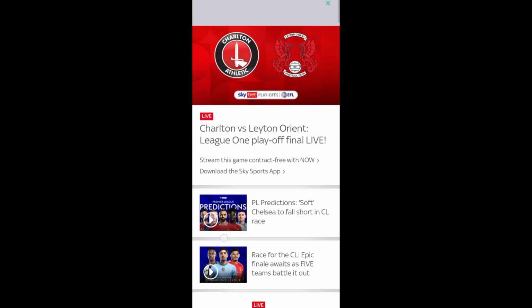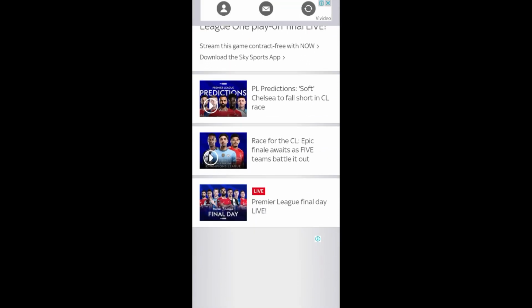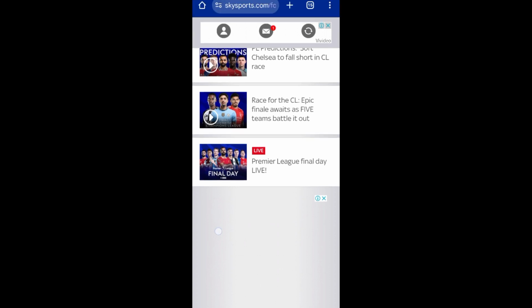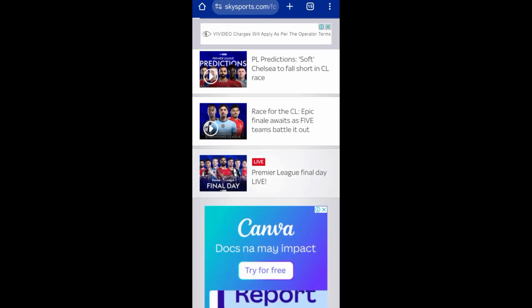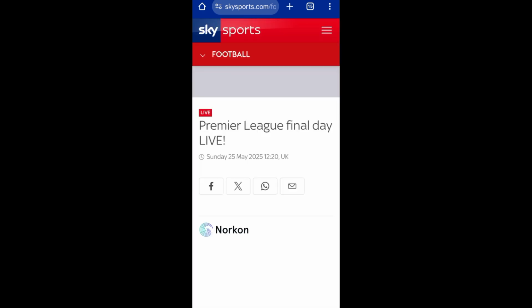And this is the easiest way to watch Premier League live on mobile. Again, just go to Sky Sports, create an account, go to football, and then watch Premier League live on here.